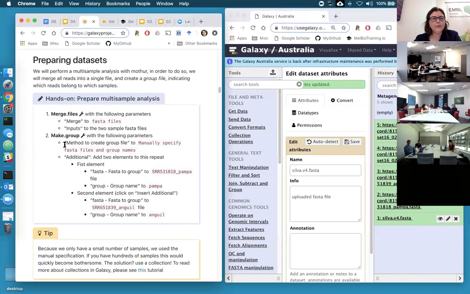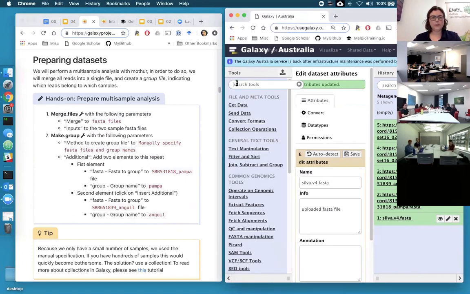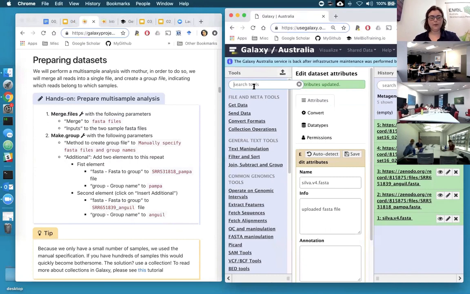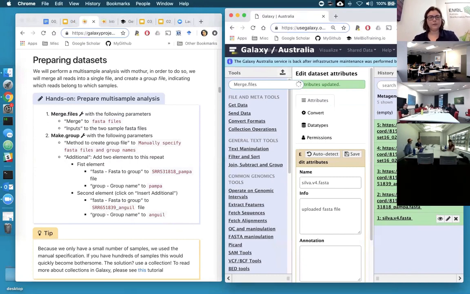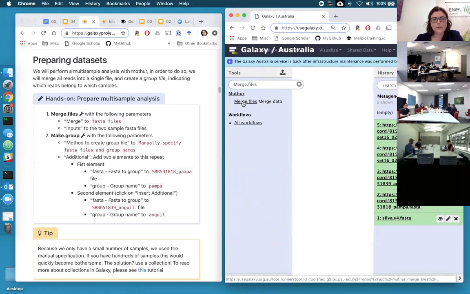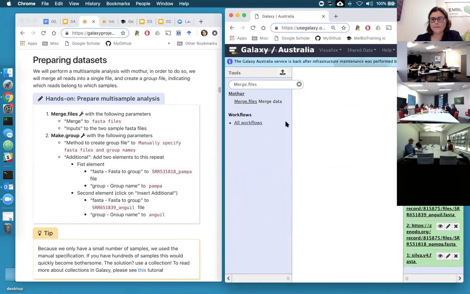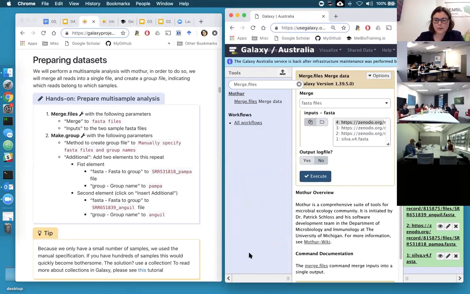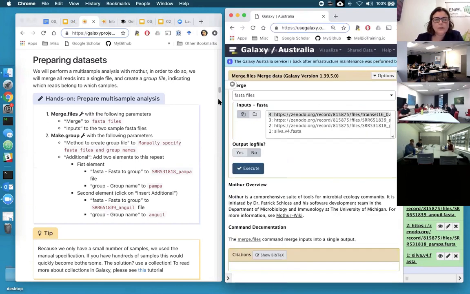Okay, so our first thing to do is to use the tool called merge.files. This is going to merge our two input FASTA files. So in the tool panel on the left-hand side, there's a search bar at the top, and I'm going to write in there merge.files. And you can see it's found the tool here. Click on that, merge.files. I'm just going to minimize my side panel there.